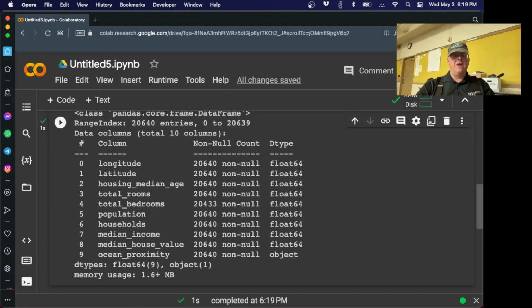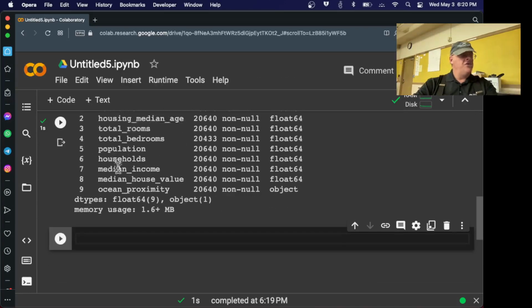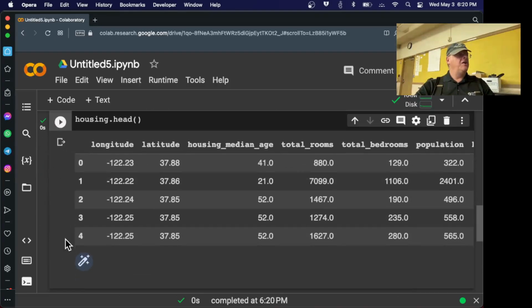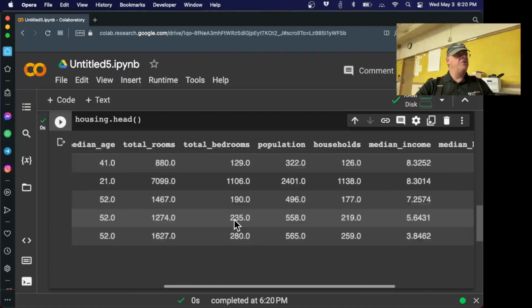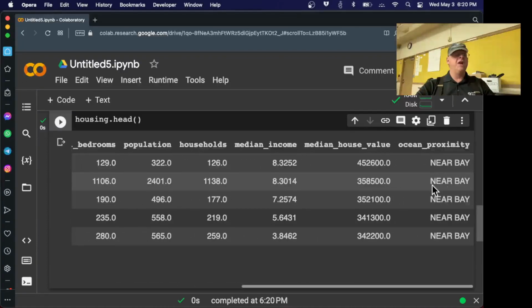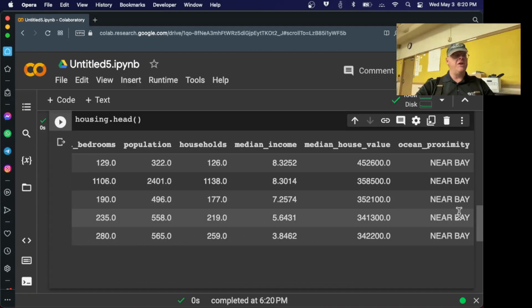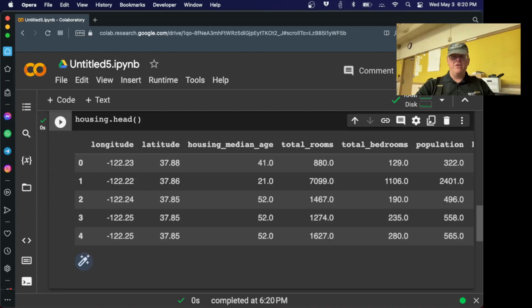So you can use head to see the top few records. I'll do that. Just like you would at the command line in Unix. Here's the structure of the columns. And you can see the first few records with head. And there they are: longitude, latitude, median age, total rooms, a bunch of numbers for all these things, and letters over here in proximity. That's an alphabetic field.